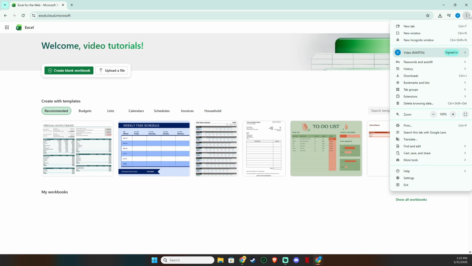In the menu that opens, hover your mouse over the section labeled Cast, Save, and Share. Don't click yet, just pause your cursor so the submenu expands. You should see an option that relates to installing the site. Now click Install as App.